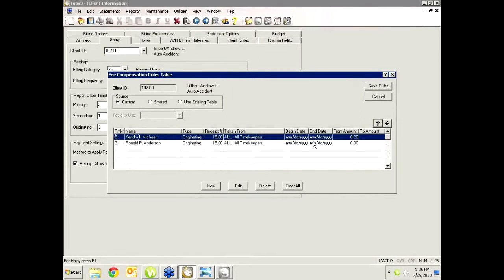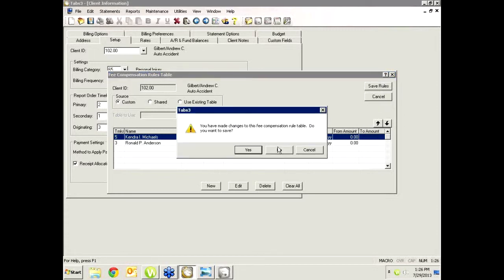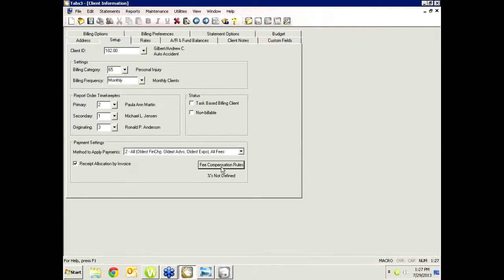Now in this example, it makes no difference. They're both getting 15% of everything. But you might have that this person gets 15% of all timekeepers, but he also gets an additional 15% of a certain timekeeper. And sometimes you can get to situations that equal more than 100%, and how you order them can be very important.